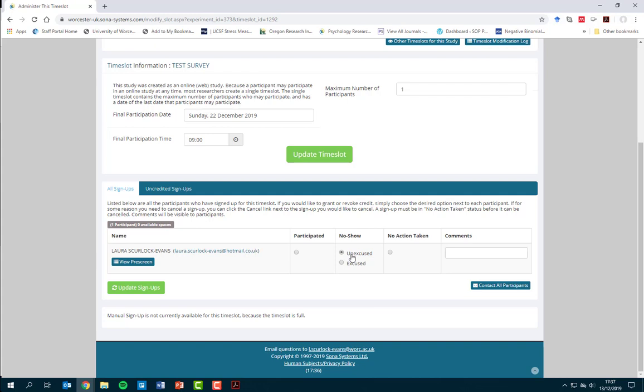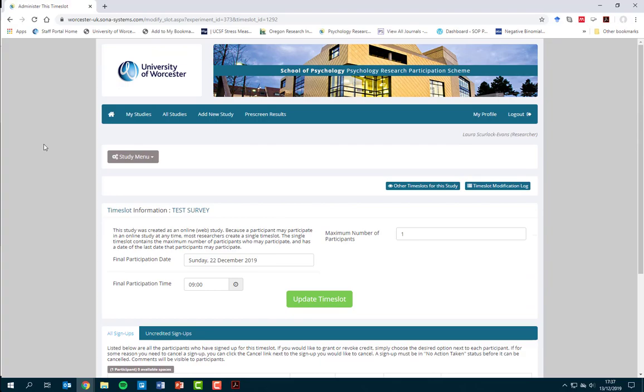What happens is if people accrue enough no shows, then they will have a penalty attached to them, in the direction of having to collect more credits in order to hit the threshold in their own research for getting that 25 hours worth of participation. If people have participated and you're happy with that, then you just need to grant them the credit. Update the sign up, and there we go.